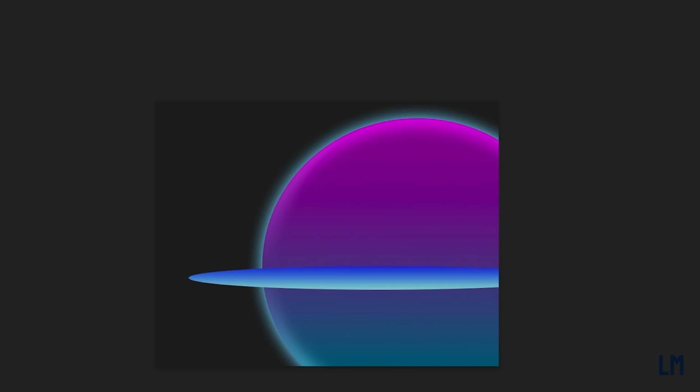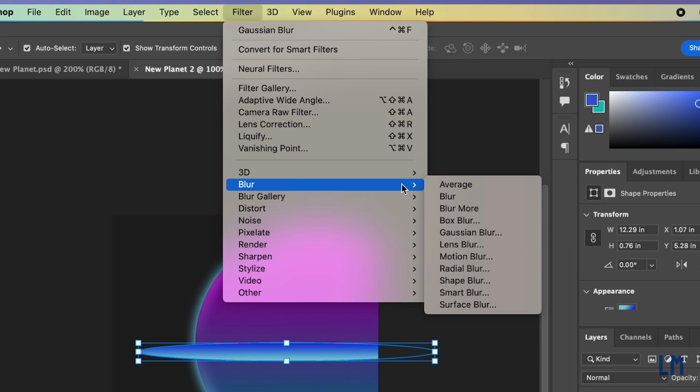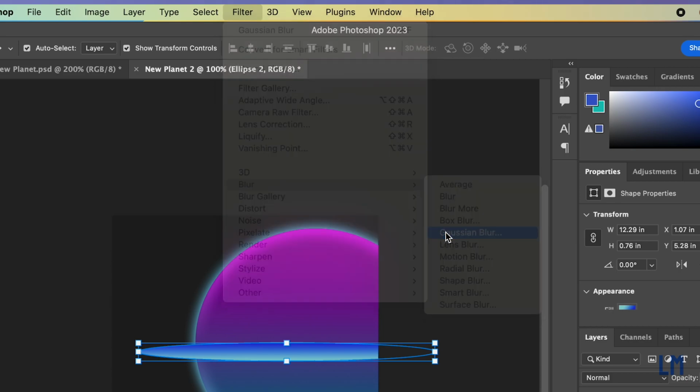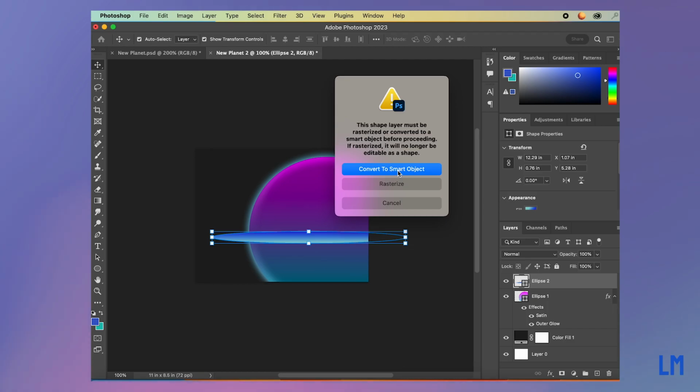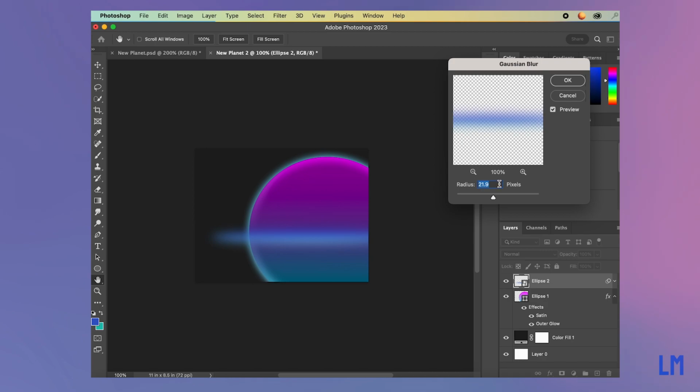So what I can do is select my ellipse and then go up to Filter, go to Blur, and Gaussian Blur. It is going to convert this to a smart object, and now I can see how it's blurring that ellipse. I can increase or decrease the amount of blur to get the effect that I want. And I don't want it to look like an ellipse per se, so I'm just going to kind of cycle through the radius of that blur until I get something that looks more like the ring of a planet. And I like how that looks, so I'm at 21.9 pixels on my blur.